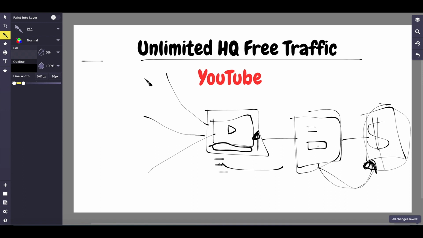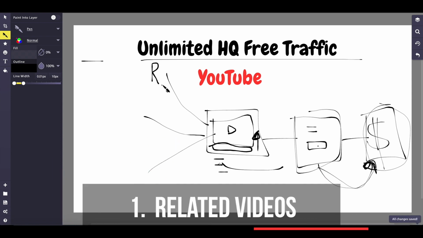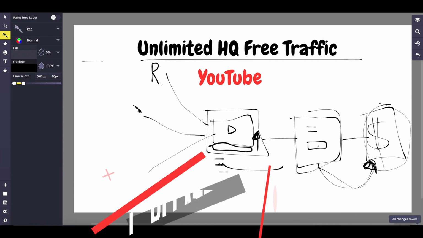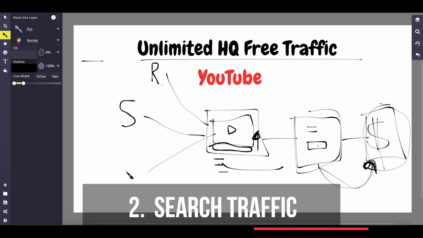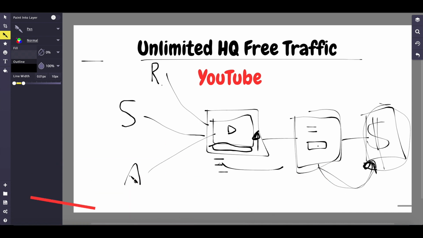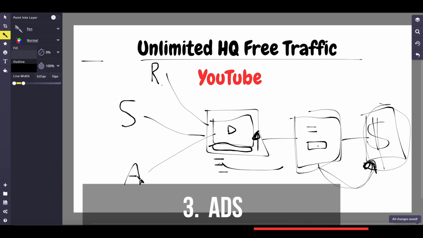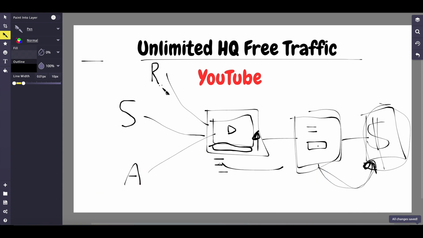Basically, there are 3 main ways you can get more traffic on the YouTube platform. I'm just going to signify these by an initial. One is related videos, and I'll show you exactly what this looks like in a second. There's also search, and then there's also ads. There are a few other little ways to go about it, but these are the 3 main ones. So again, related videos, search traffic, and ads.